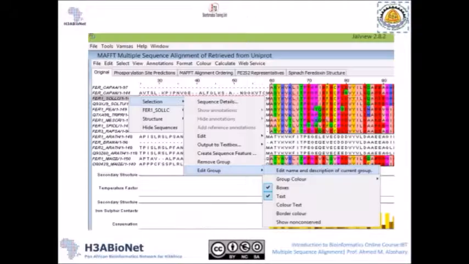You can take the selection, any group of sequences you would like to select, then right click and choose selection, and from the selection option you can choose edit group, and then choose edit name and description of the current group. So as we said, choose a group of sequences and put a name for this group. You can name it whatever name you want, so you can identify this group of sequences from the others, so you can remember what it means.